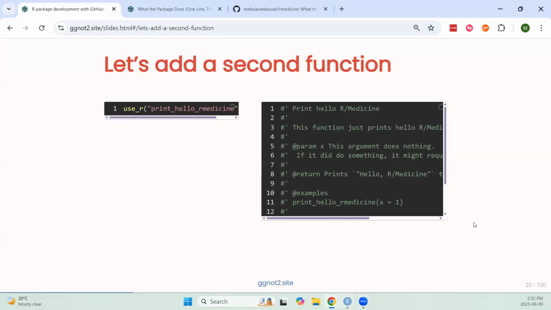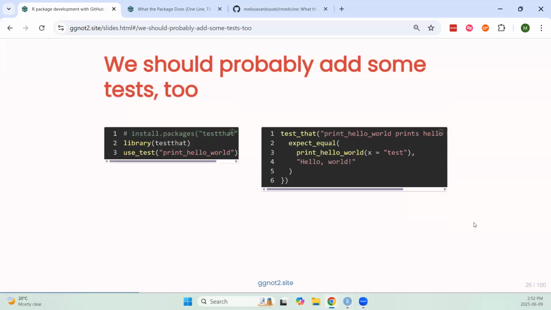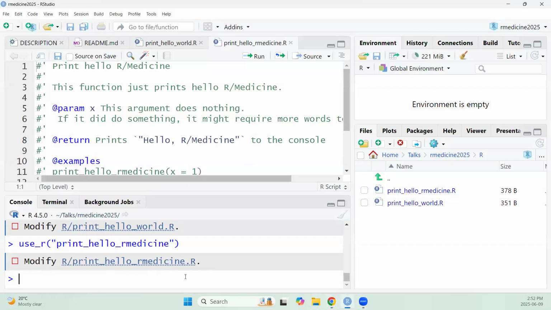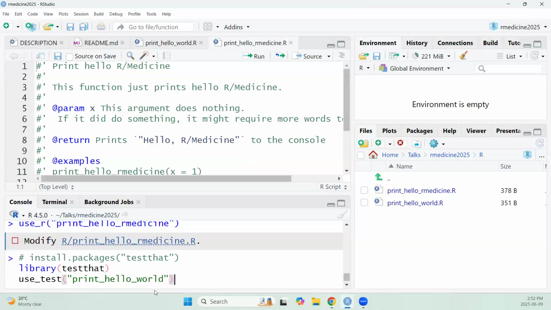As a best practice, whenever we create a new function, we're probably also going to want to create some tests. So we're going to be using the testthat package to create some tests. If you don't already have that package installed, you're going to want to install it first. We're going to load the testthat package. And then we're going to create a test file for each of the two functions that we've just created. So I'm going to copy what I have on slide 26, and I'm going to pop that into the console.